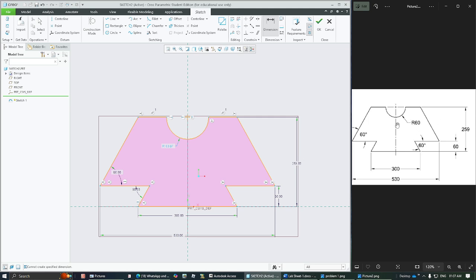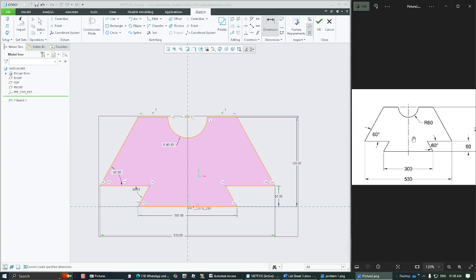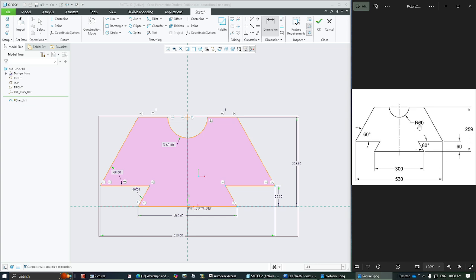Then I just need this radius. That radius is already there. I just need to change it to 60. So all the dimensions that are present here have been fed, and we see that there are no extra dimensions available here. Neither are there any dimensions in this diagram that are left out, which means we have created our diagram exactly the way it is meant to be.